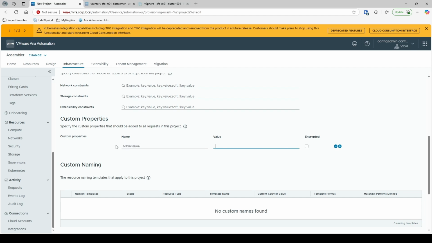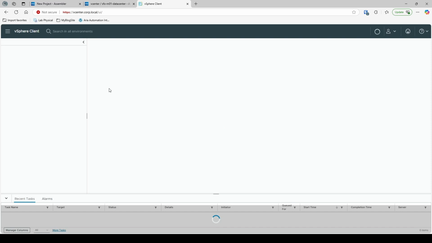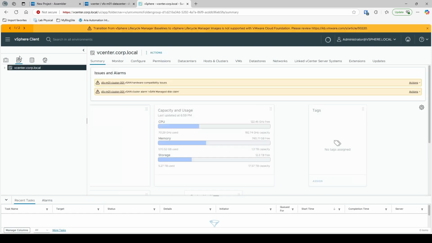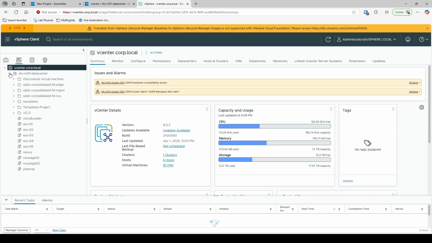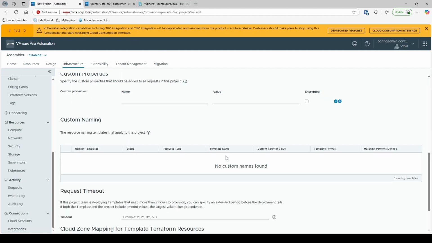Then you could call this demo project. And then what would happen is in vCenter, let me log back in, I would actually get a VM folder created here called demo project. And everything I deployed to this project would be created in that folder. So that's how that works. Custom naming, it used to be that you could set custom naming here.